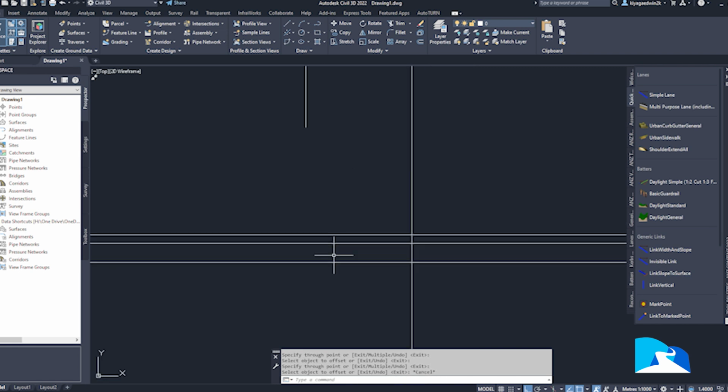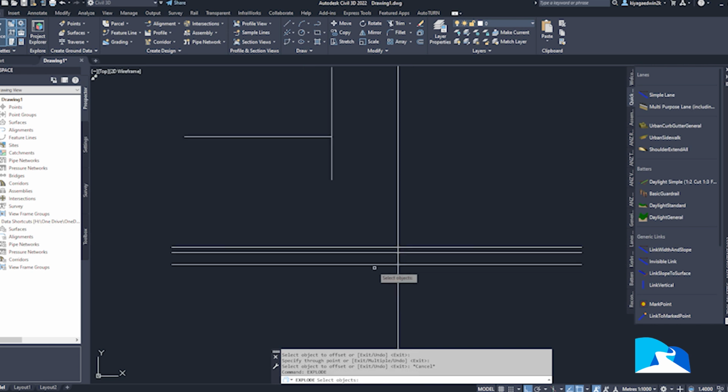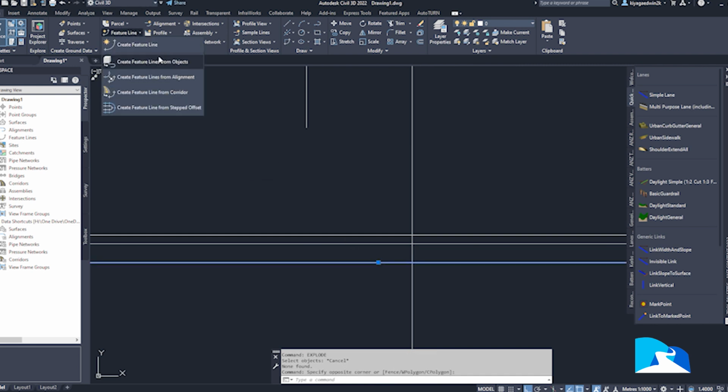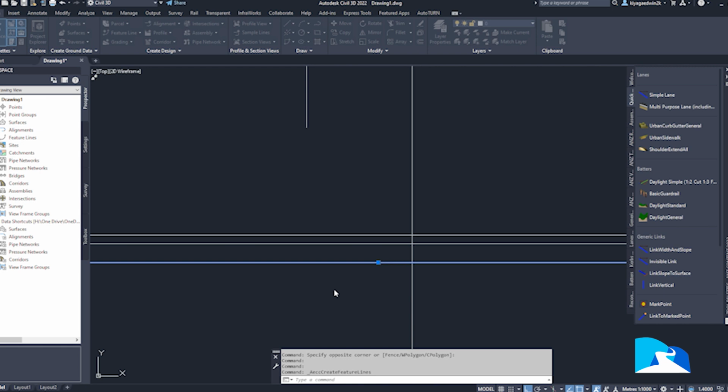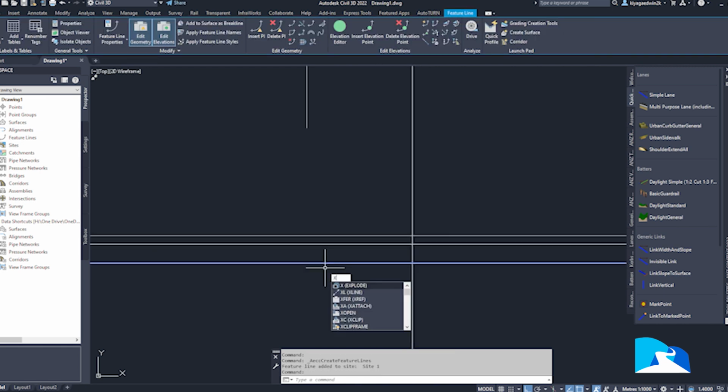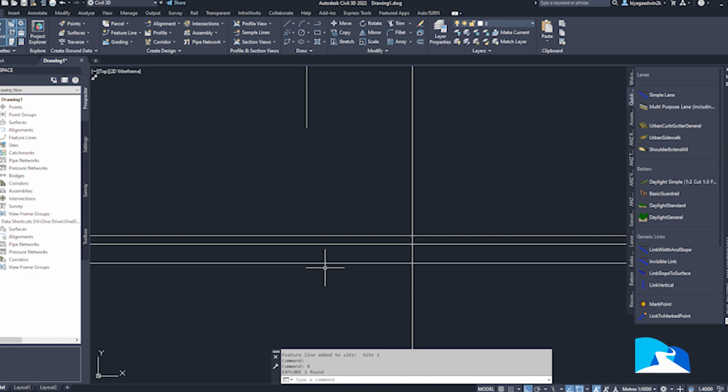Then the other is explode. So you have something called explode, and this works in a case where, let's say we have an alignment or a feature line or something along those lines. So let's say this was a feature line, create a feature line from object and now it's a feature line, so we can explode it. Exploding is just typing in explode.